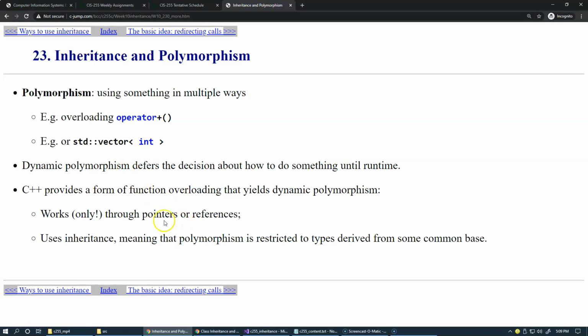So it only works through pointers or references. So basically, it's only at the time when you indirectly refer to objects. So of course, we'll make plenty of examples. And we have to use the inheritance features. In other words, we have to have a base class and we have to have derived classes in order to utilize the set of features called dynamic polymorphism.